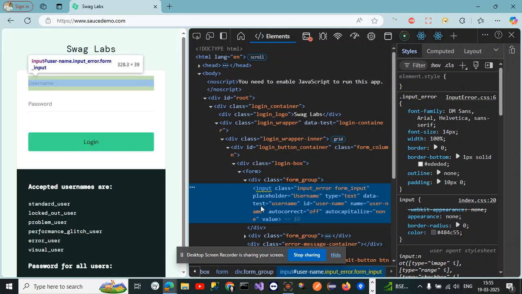So let's see, over here we have one input element, and if I want to write the locator for it, I have two ways. First way is to write the CSS selector for it, and another way is writing the XPath for it. So first let's understand the CSS selectors, then we will discuss the XPath.